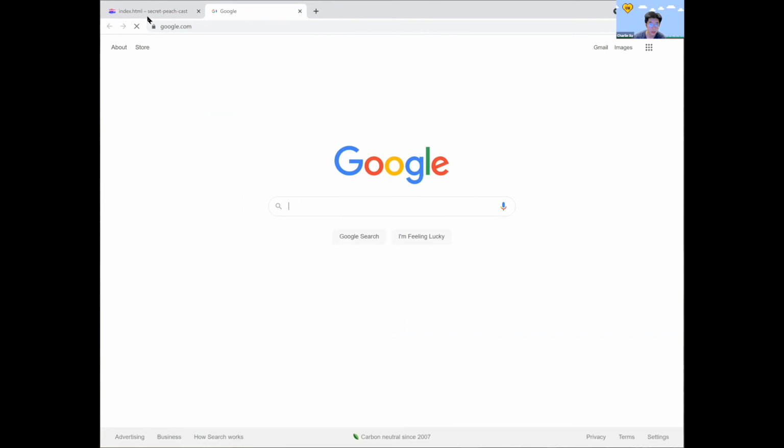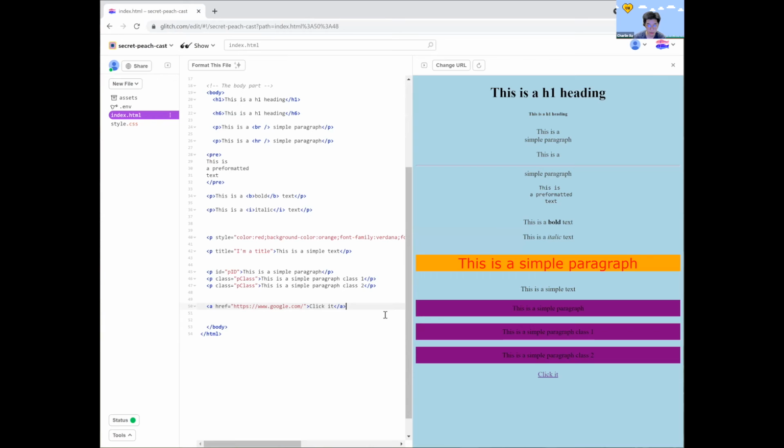Yeah, so it works. It directs you to google.com. You can add your own links here that will direct to the website you want it to direct to. And also, one of the most important features of HTML is that you can add images in your website, and you want to use the image element. That's also one of the special kinds of elements that only has a start tag, doesn't have any content or any end tag.